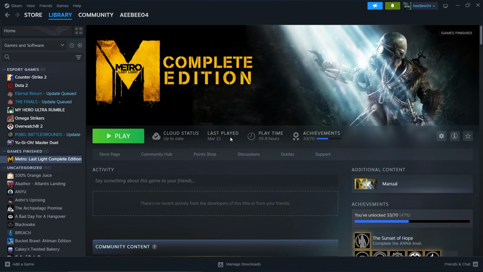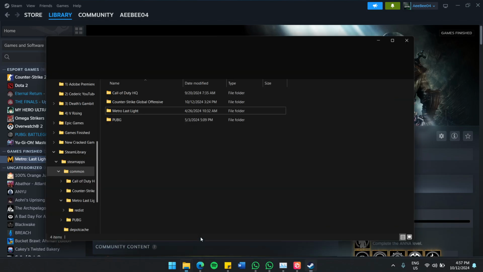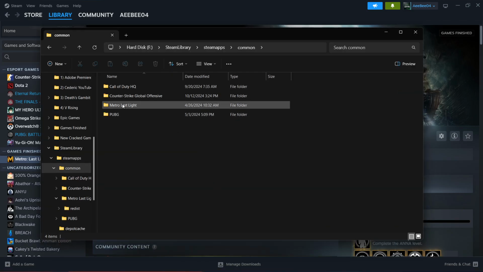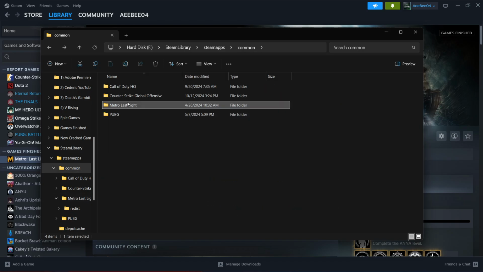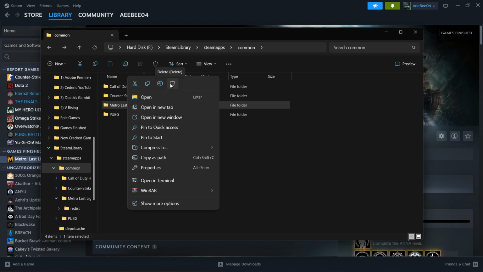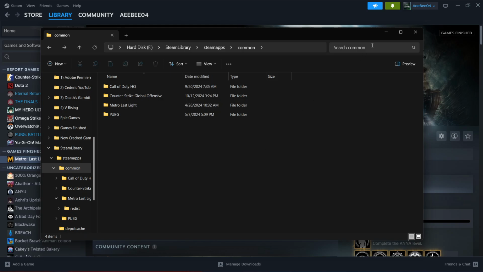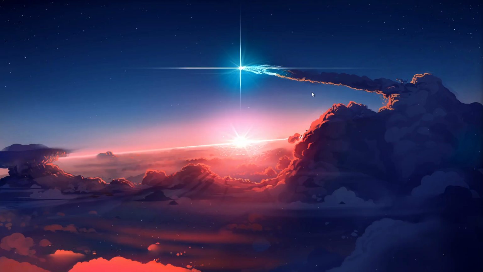Sometimes the uninstallation doesn't completely remove all the leftover files. This is where the File Explorer window comes in handy. Go back to the location where the game's files are stored. If the folder for the game is still there after the uninstallation, simply delete it manually to ensure all remaining files are gone. To do this, right-click the game folder, select Delete and Confirm. This step will clear out any remaining files, leaving no trace of the game on your computer.